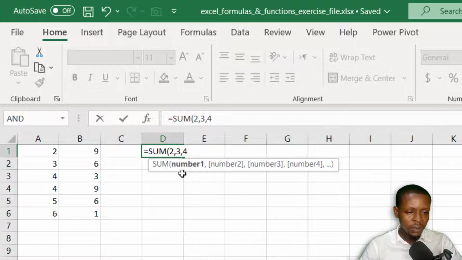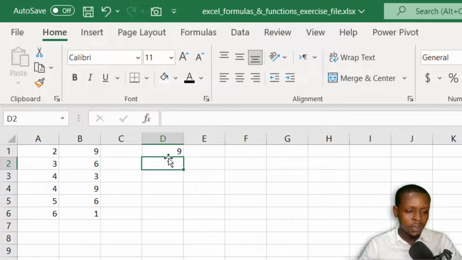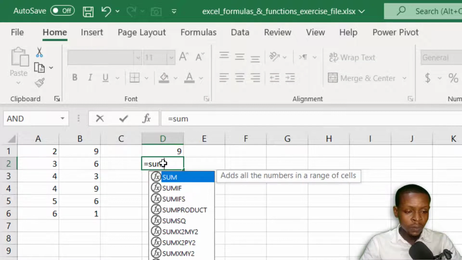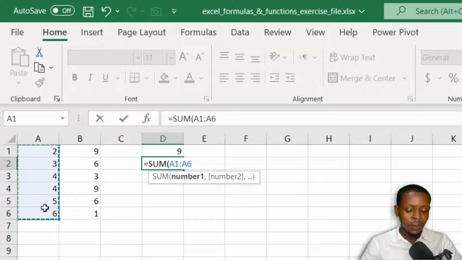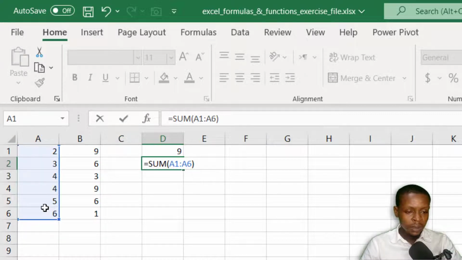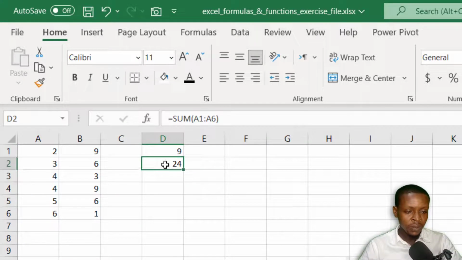It's a comma to separate each argument. You can see number 1, number 2, number 3. So I can close that, hit enter, and it gives me a 9. Same way, I can type equals SUM, hit the tab key on my keyboard and reference a cell like this. I'll close that and hit enter and I get my number.